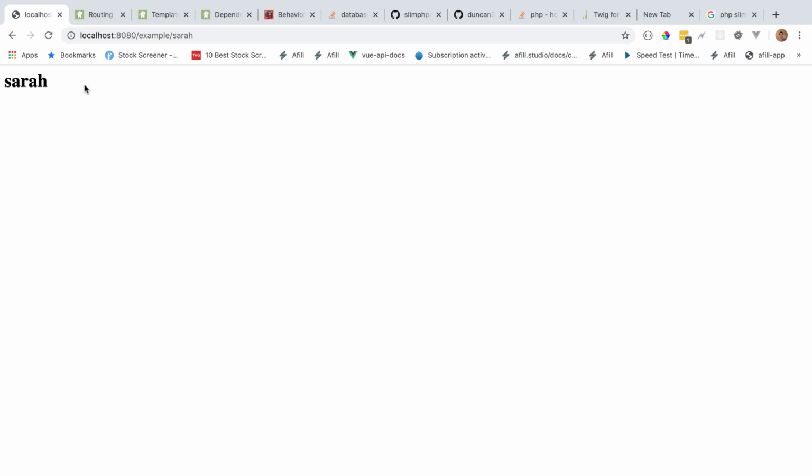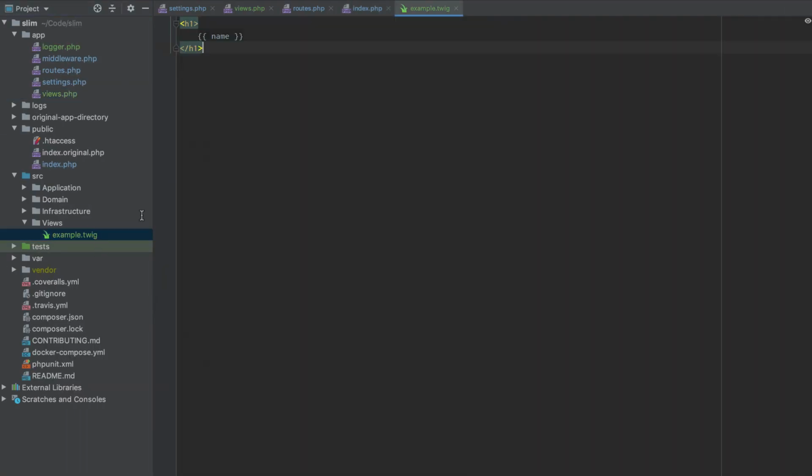So if we go back here and we go example Sarah, we reload our page, it's H1, which is pretty cool. So what if we went to our example.twig and we did H2 and we did subtitle, or even better yet, Slim Twig integration.